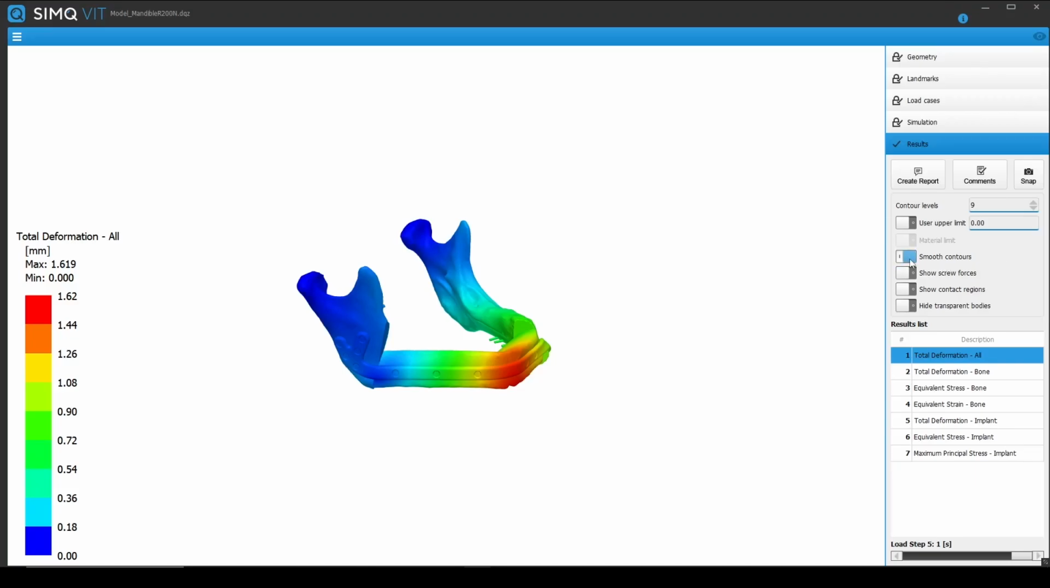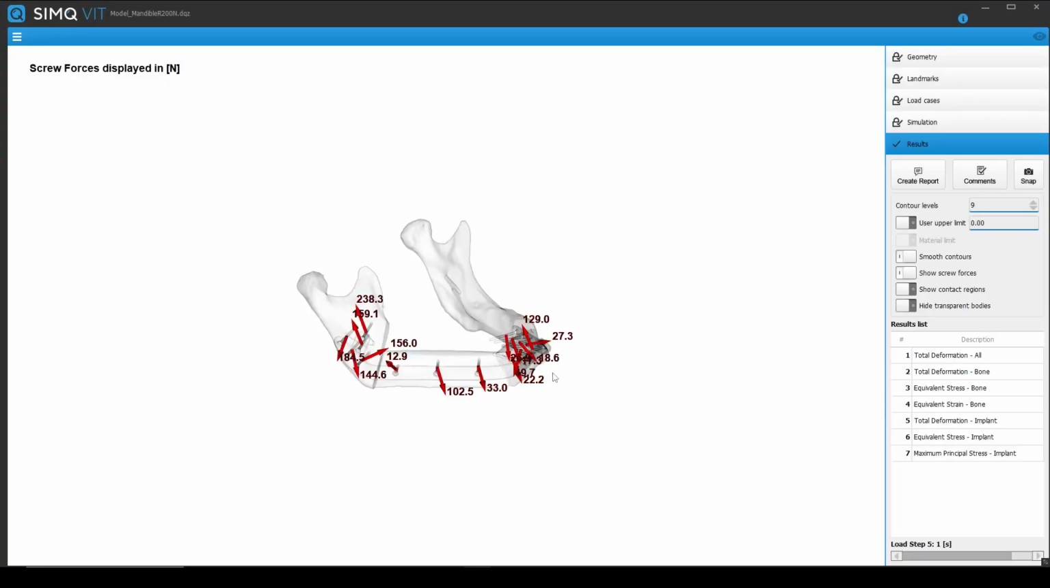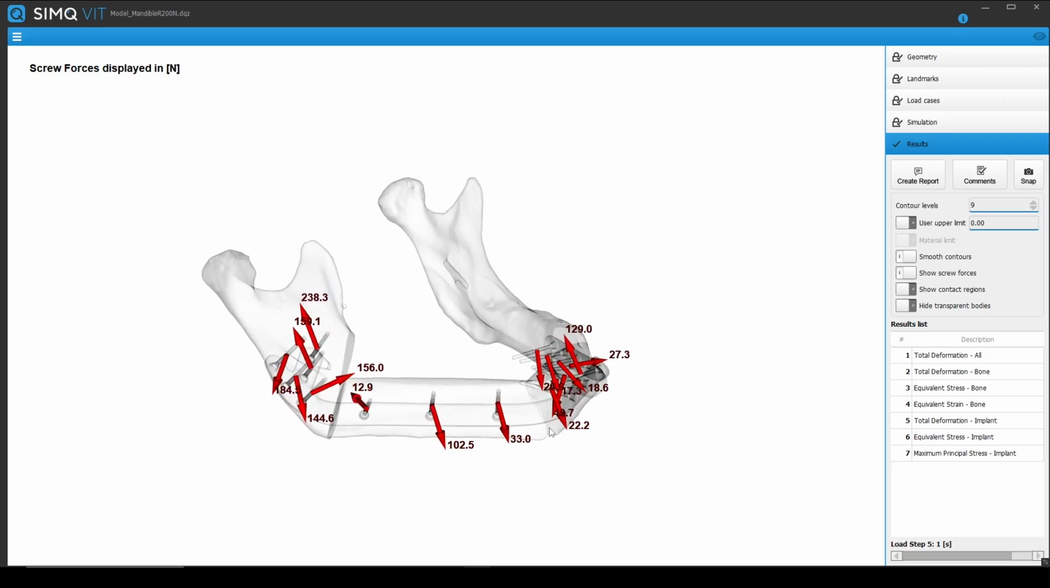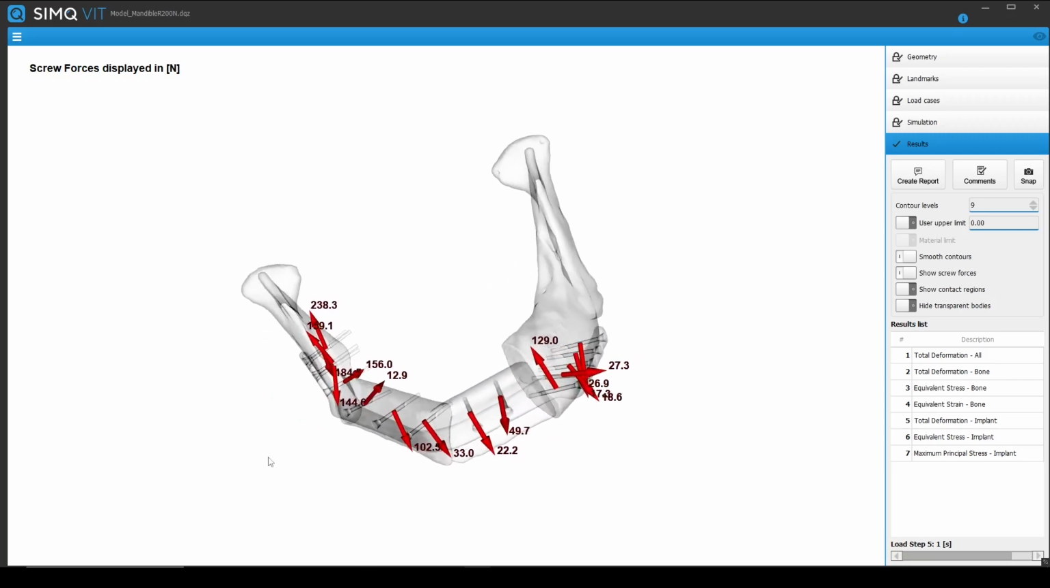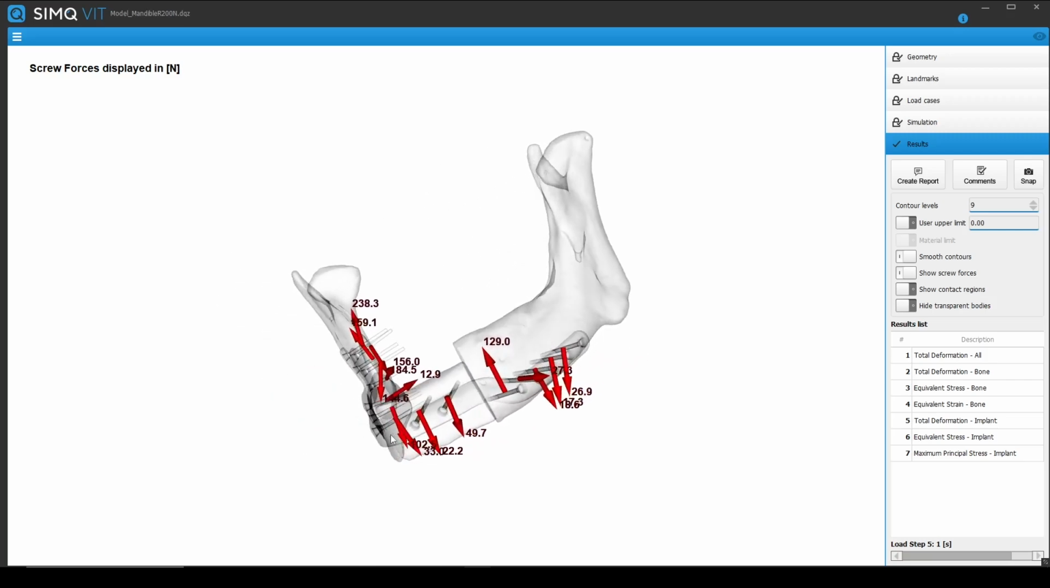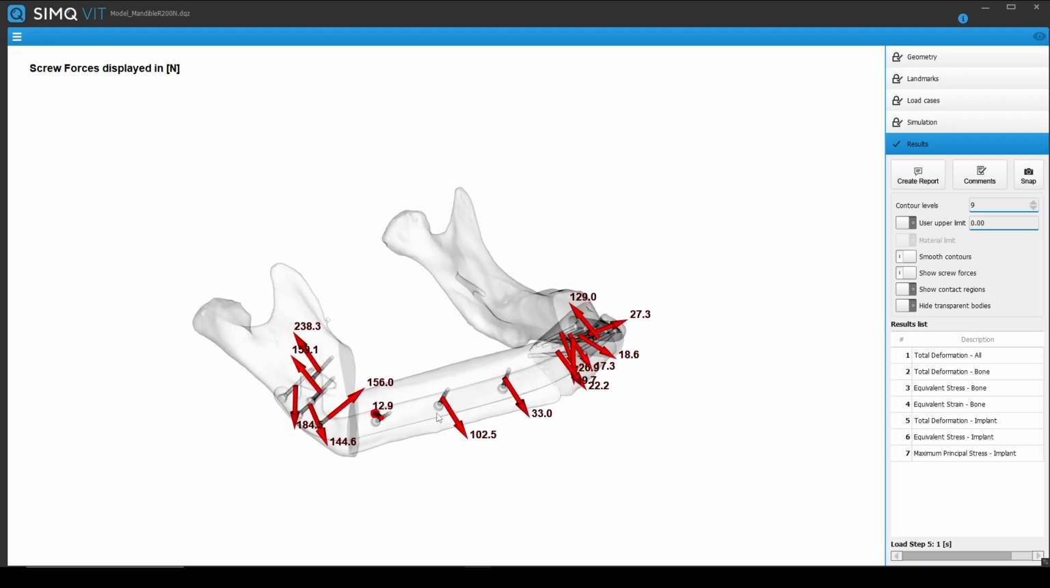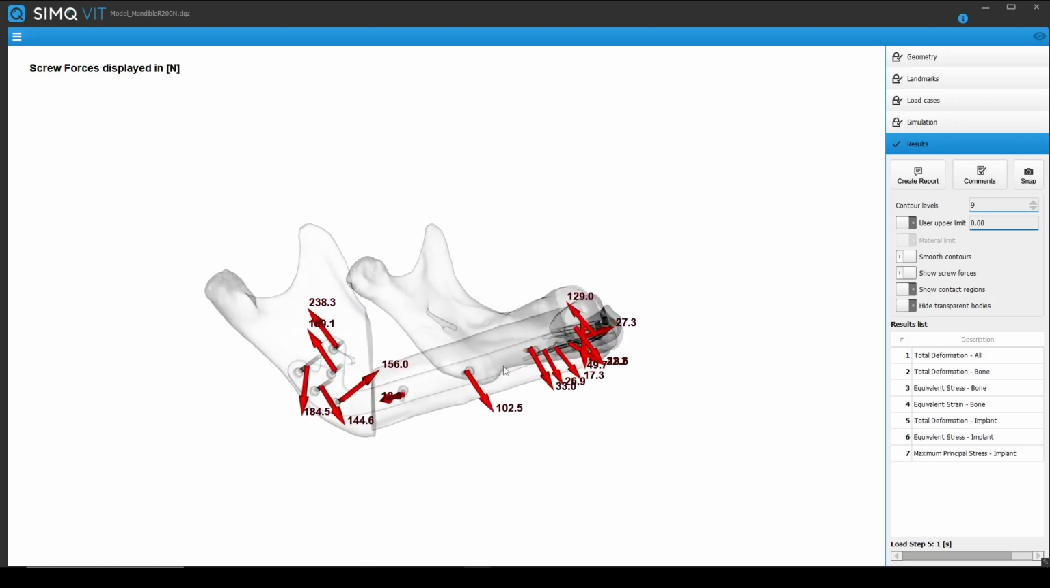Smooth contours. When activated, the smooth contours switches the display of the contour plot, and it's changed from a solidly separated legend to a gradual and smooth appearance of the legend colors. Show screw forces. The screw forces calculated for the load case can be displayed. This option helps to check which screws are getting most of the applied force. It shows bone, implant, and bone graft as transparent bodies and deselects the results from the results list.